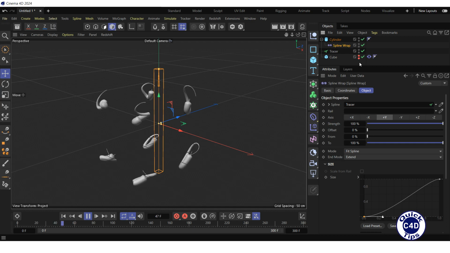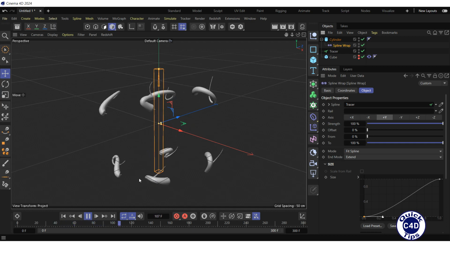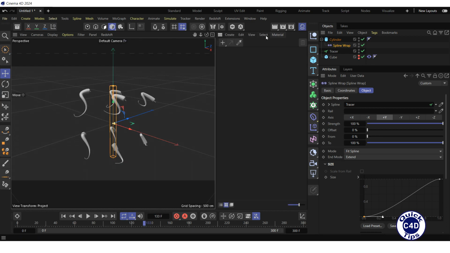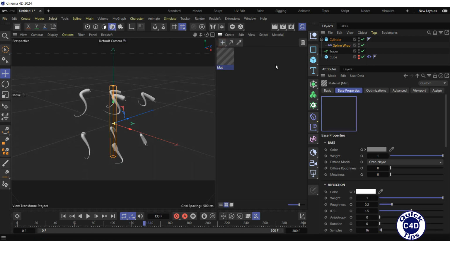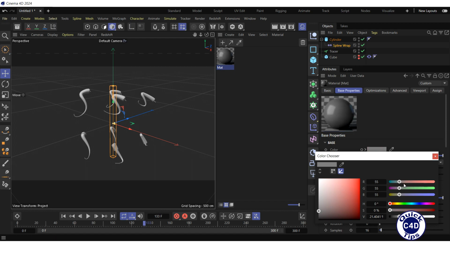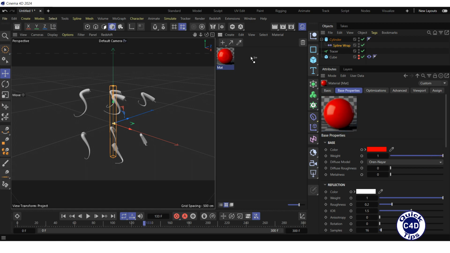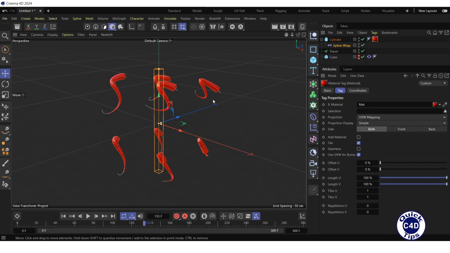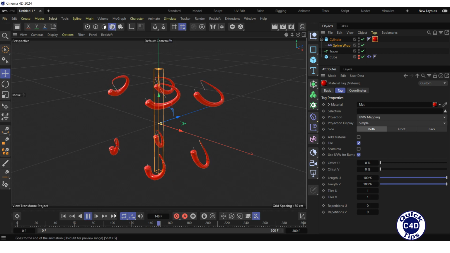You can add color to this animation. For this, stop the animation, open the Material Manager, create a new material, change its color to, let's say, red, and apply it to the cylinder. Close the Material Manager and start the animation.